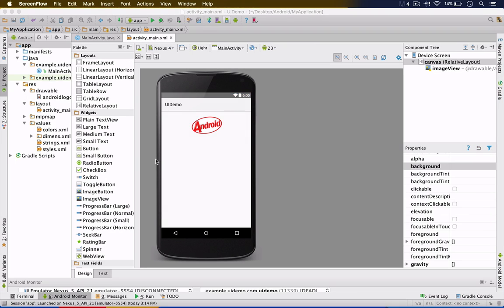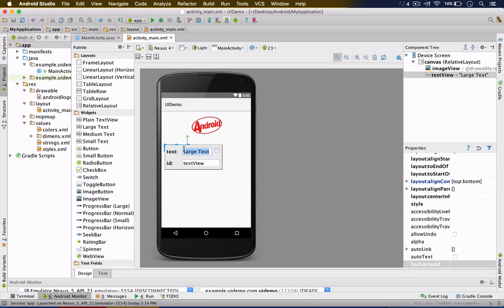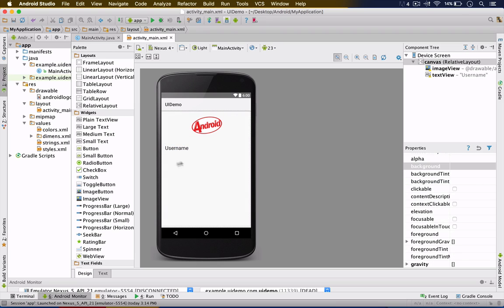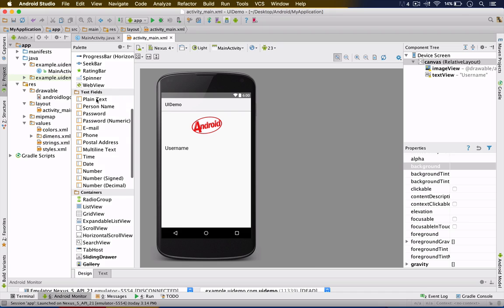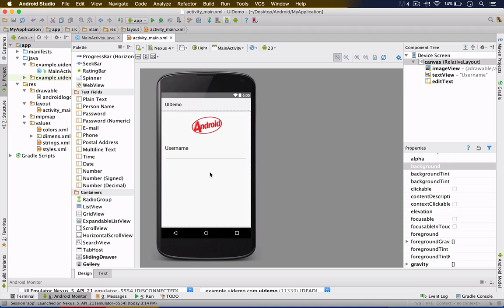So I'm going to add a large text here. I need to double click this. I'll get text as well as ID. The text is for the users to see in the user interface. So here I'm typing username, and ID is something where if I need to use this view in the backend Java program, I need to give it a unique ID. Right now I'm not going to use this label in my Java program, so let me give the username for now, and I'll drag and drop a plain text here for the users to write the username.